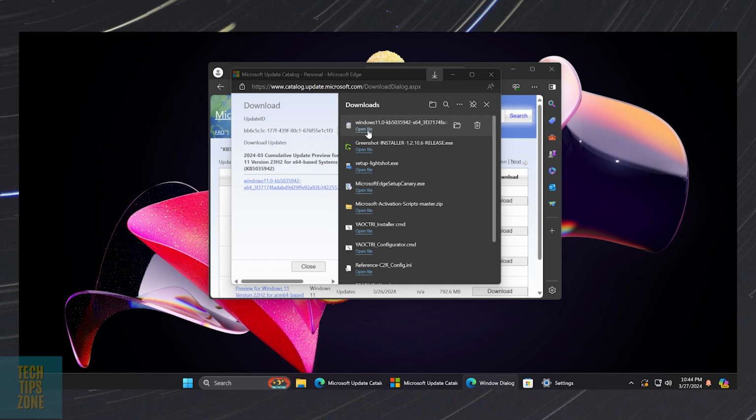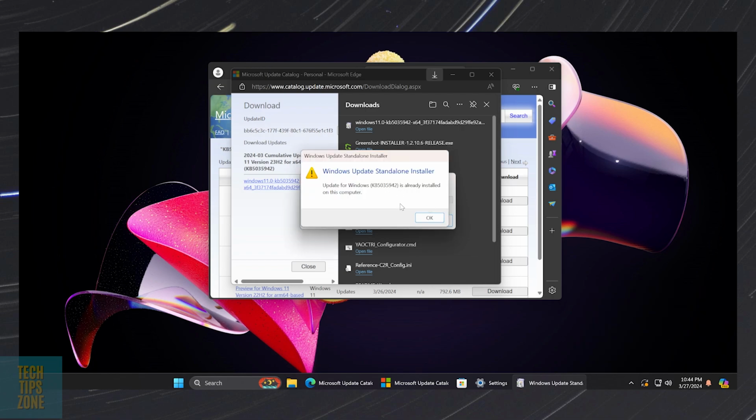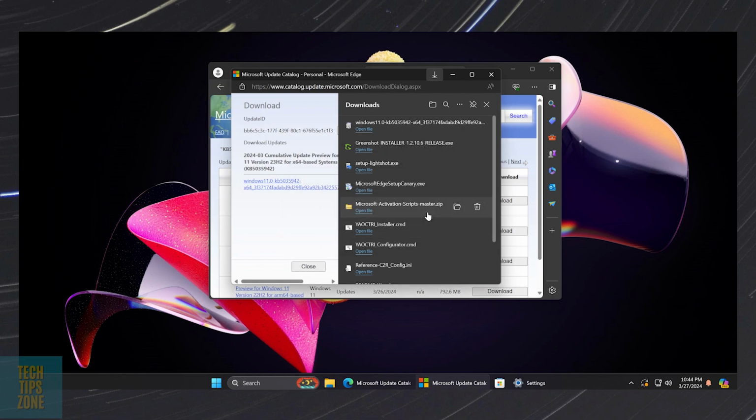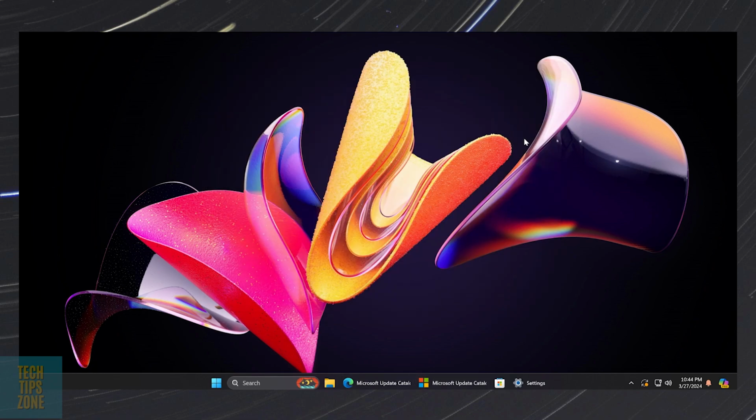It will start preparing for installing the update, and then you must follow the on-screen steps to install this update. Since it is already installed on my PC, it displays an error. After that, restart your PC to install this update.